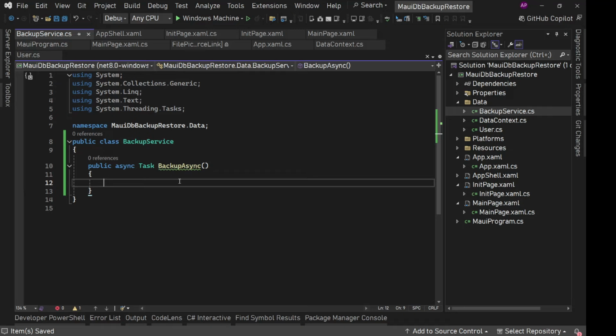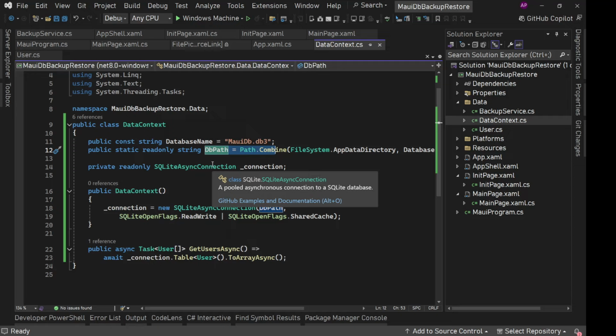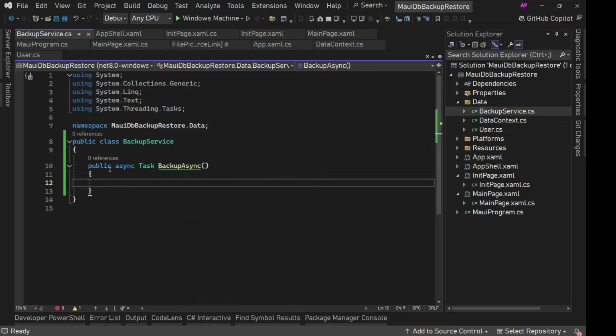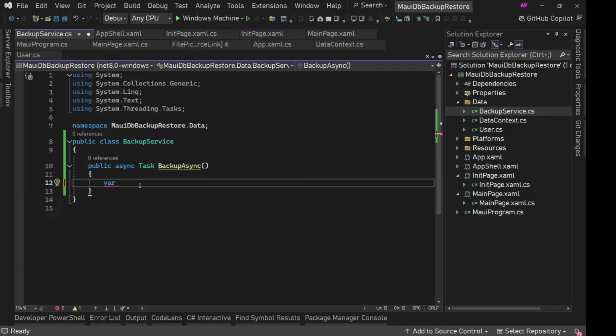So for backup, we will get our database from this path, and we will ask the user to save this file somewhere. Kind of this thing we are going to do. So let's try to do this. First we'll get our db file path, which we already have, right? So we'll use a db file stream.